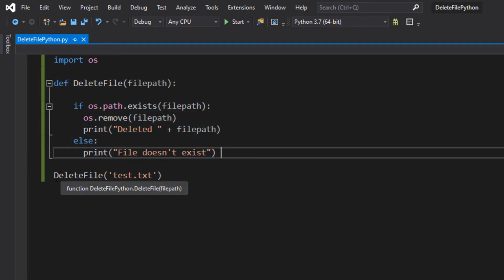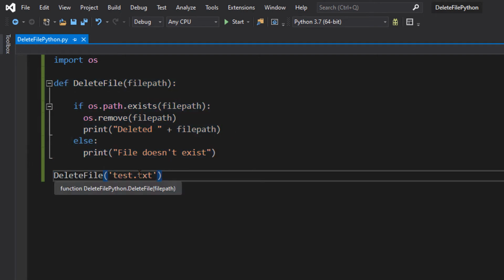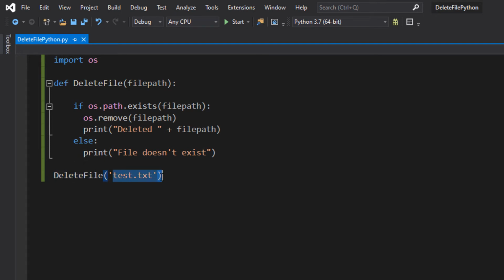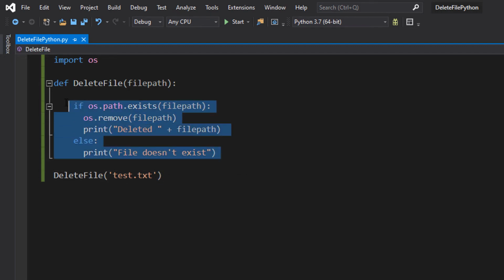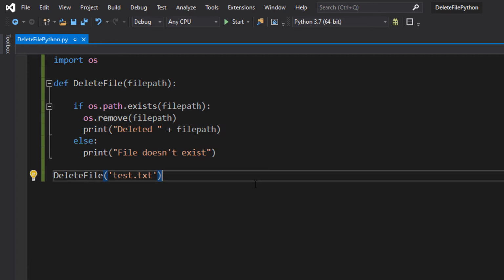Then underneath this function, make sure your indentation and spacing is correct, we can do delete_file, and then pass in whatever we want. So we're going to delete a file called test.txt. And we've made something that we can call anywhere in the code where we just want to quickly delete a file without having to redo all of this. So let's save our work and see what happens.